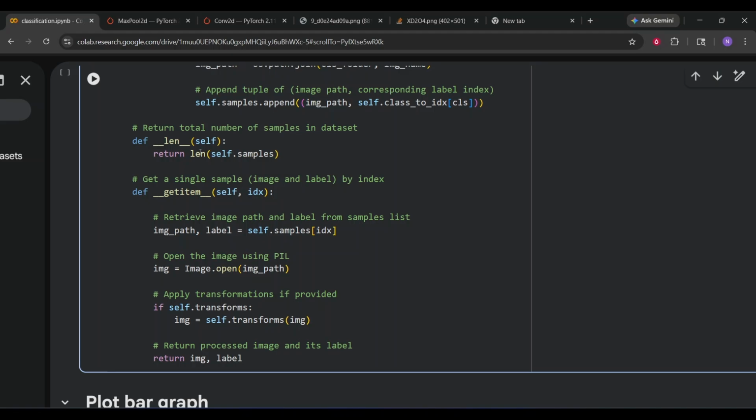After that, we will make the length function. When you call self.length, it gives me the complete count of how many images we have.